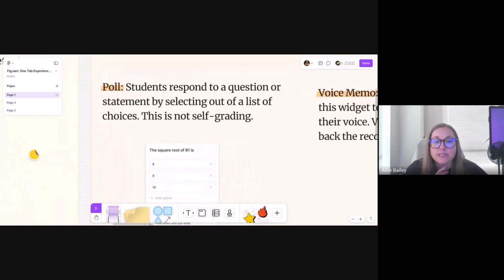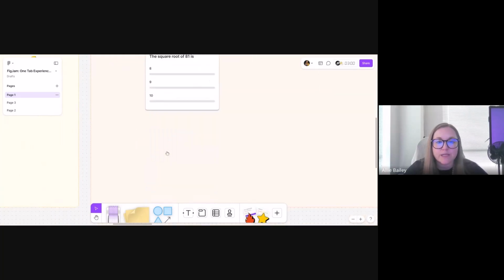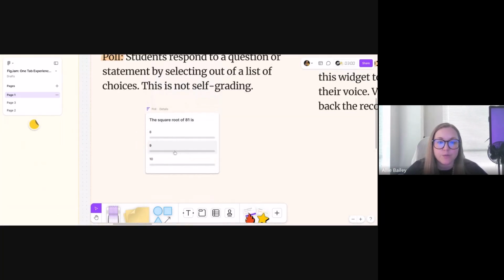Another widget that's really great is the poll tool. It's essentially a multiple choice question, except it's not self-grading. So the students won't be able to know if they got their answer correct or not. All you do is you create the question here, set up some possible answers, and then you would click Start Poll, and then the students would respond with what they think the answer is, and you'll have a running tally of where your class is on this question.